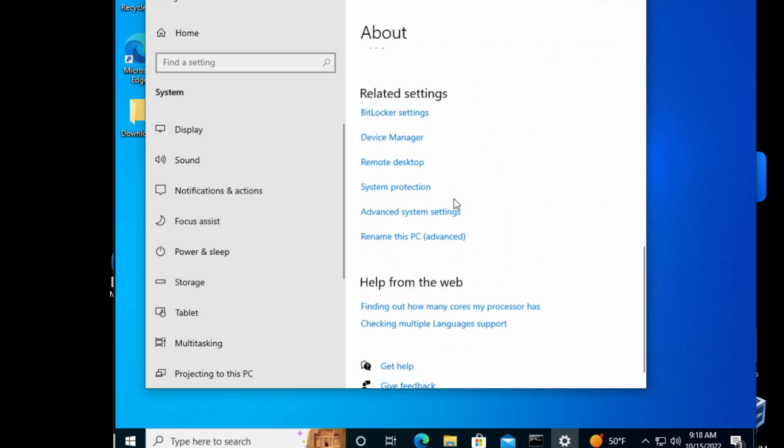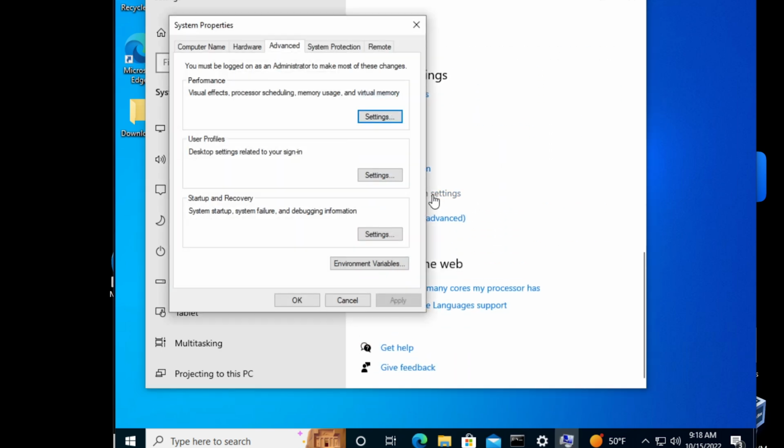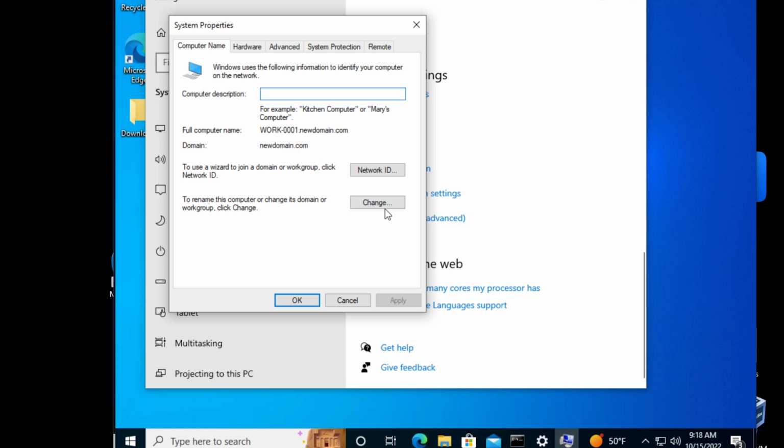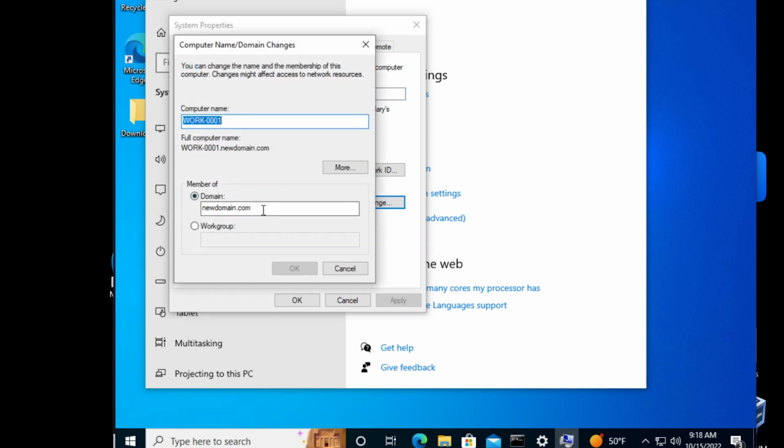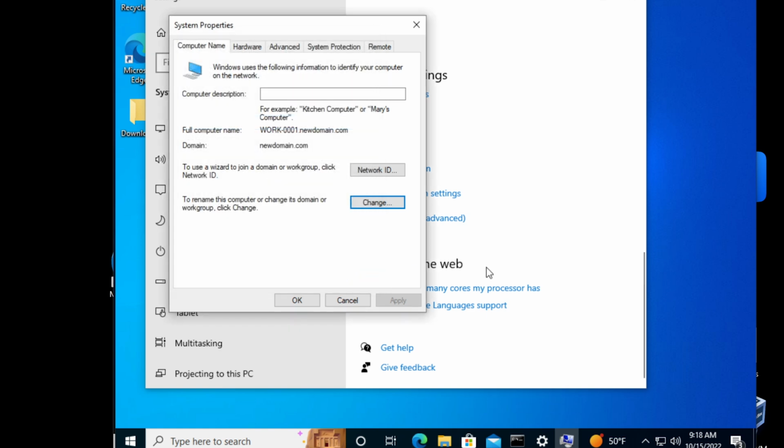And then if we scroll down here and go to the advanced system settings and go back to computer name, we can see that this has applied as well. Now we can add another computer. There's a different way to do it, so we don't have to create a host name ahead of time. But let me just show you what happened here since we've added this computer to the new domain.